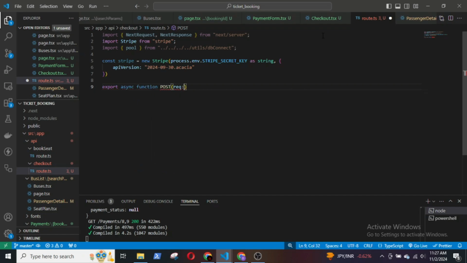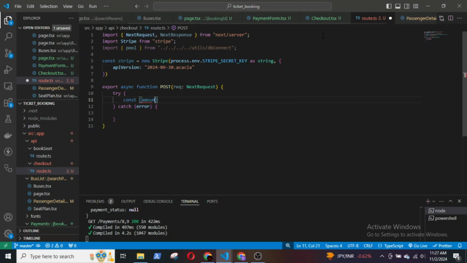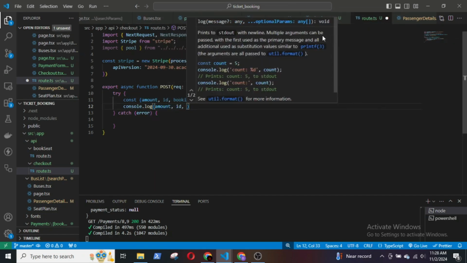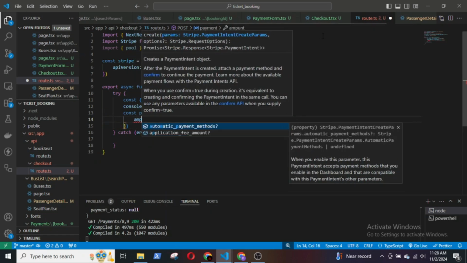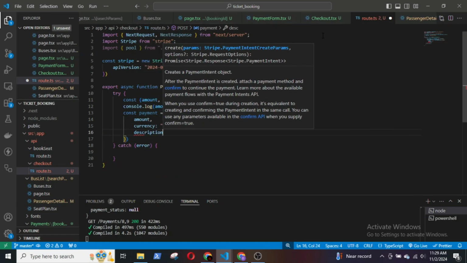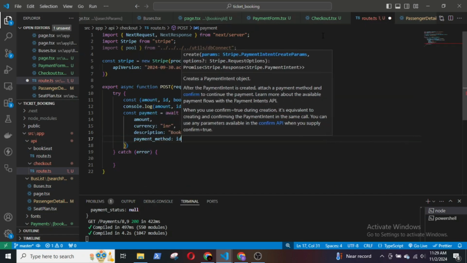Handle the post request. The POST function handles the incoming request to initiate payment. Retrieve the payment data: const amount, payment method ID, booking IDs equals await request.json. This extracts the payment amount, payment method ID, and booking IDs from the request. After this, we have to create a payment intent. stripe.paymentIntents creates a new payment intent on Stripe and passes in the amount, the total cost of the booking, and the currency. For me, it is INR, the Indian rupees. If you are in the US, it should be USD.